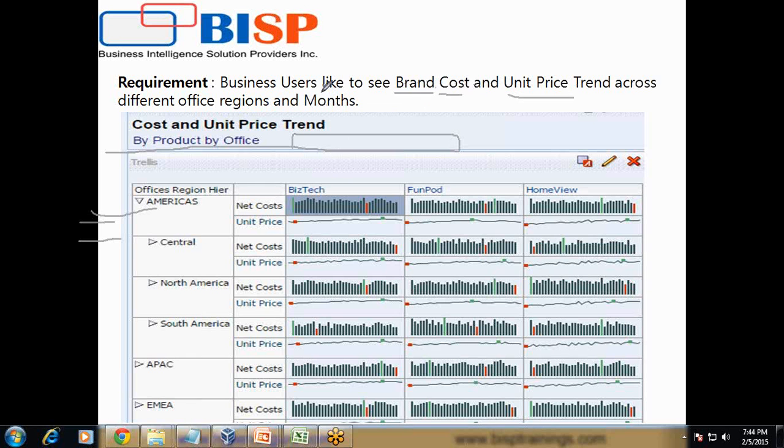And you see the bar over here, these are the months. So it's like this summary view, cost and unit price trend by different product and different office. If you look at this carefully, it's like a huge double dimension array, where one cell of the double dimension array is in turn a bar graph. So there are so many bar graphs. If you would like to have a summary view on a larger scale, you can use a Trellis view. So let's see how to design it.